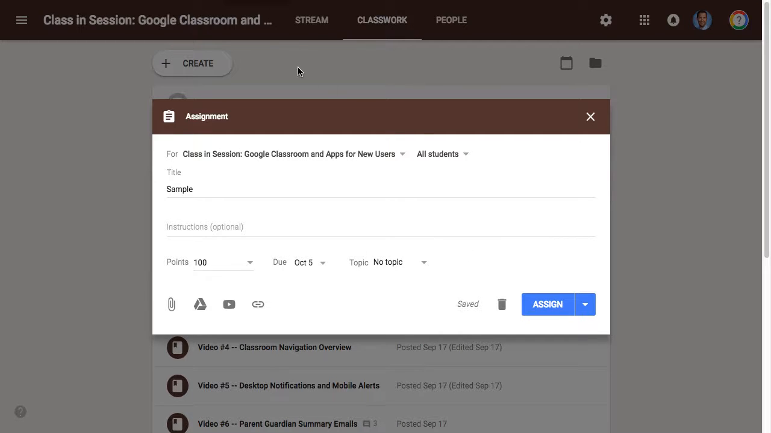Now at this point, you want to ask yourself, what is the assignment? Do you want them to access a web page? Do you want to upload a YouTube video? Or rather, it's not an upload actually, it's just a link to the YouTube video. Or do you want them to create a Google Slides presentation or work on a Google Doc? Whatever that might be, that will dictate your next step here in the assignment creation process.